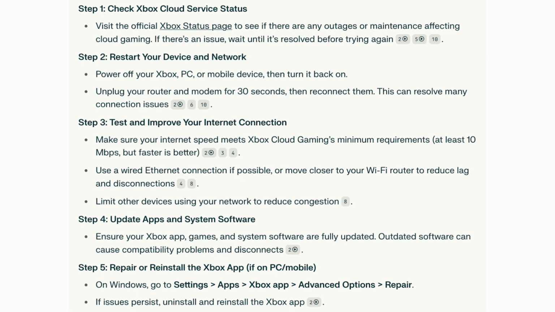Ensure your Xbox app, games, and system software are fully updated. Outdated software can cause compatibility issues and disconnects.